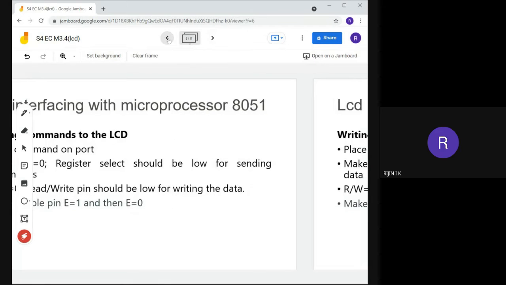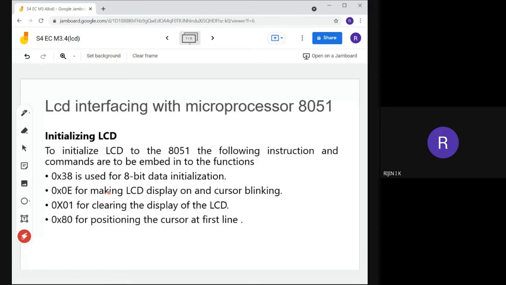The 3 steps are initialization, sending command, and writing to the LCD. For initialization, you just remember these commands: 38 for selecting 2 lines, 0E for display on and cursor blinking, then 01 to clear, then 80 for positioning the cursor in the first line.